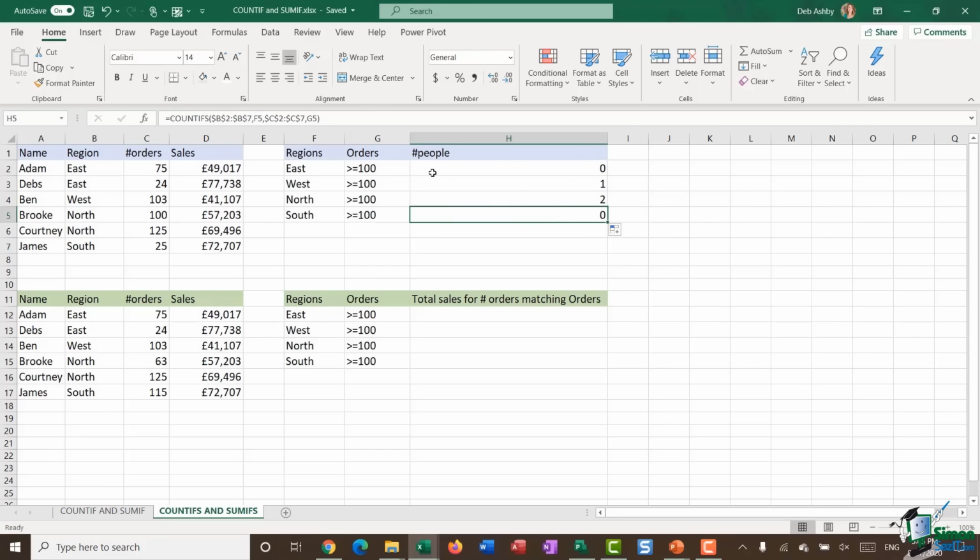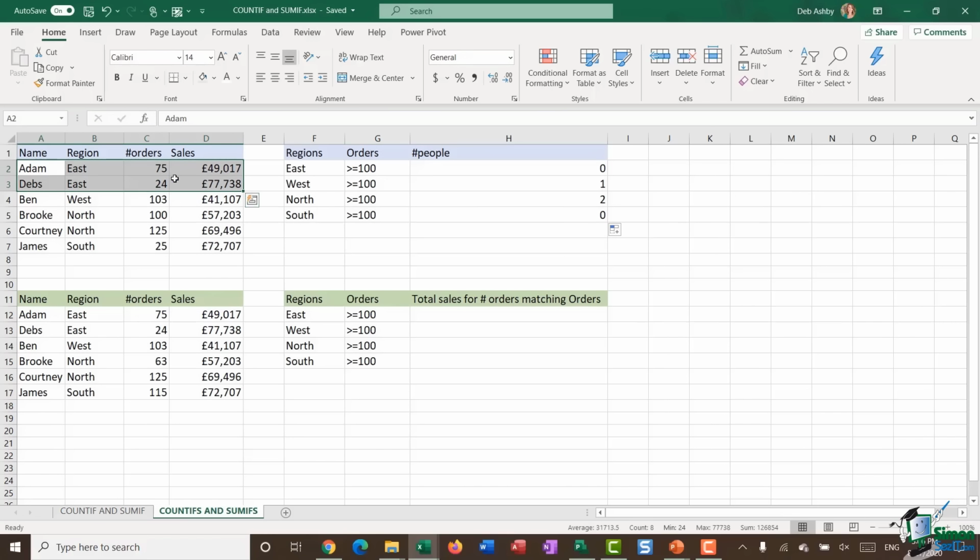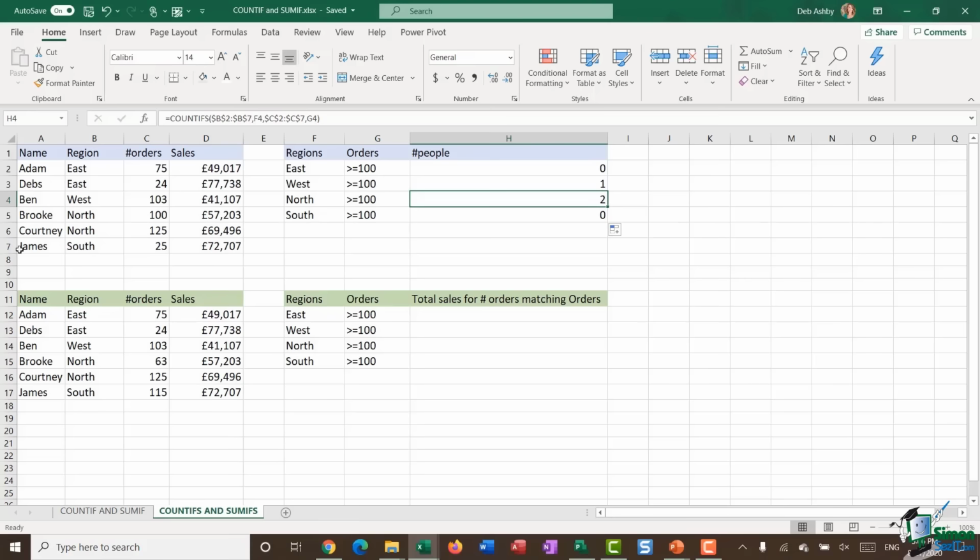And if we do a quick visual check and look at the East region first of all, which is these top two, I can see that we have 0 orders, so nobody has made any orders which are greater than or equal to 100. If I look at the West region, there is just one entry for that, so we can see that we have 1 order that's greater than or equal to 100. The North region, both of these match that criteria, so my result should be 2, which it is. And the South region, that doesn't match the criteria, so my answer is 0. So we can essentially do a very similar thing if we want to sum these sales figures.